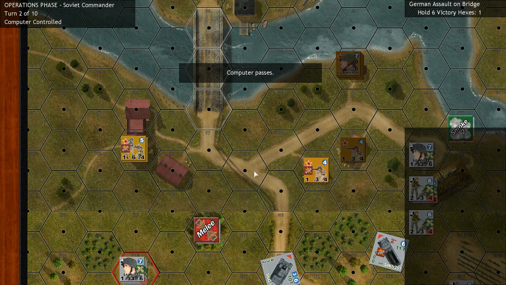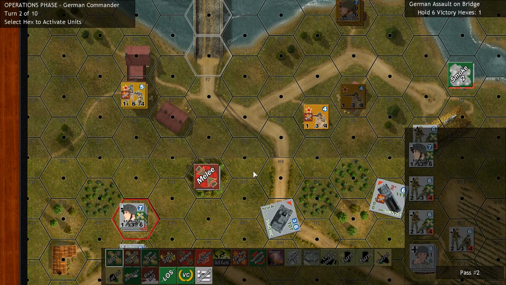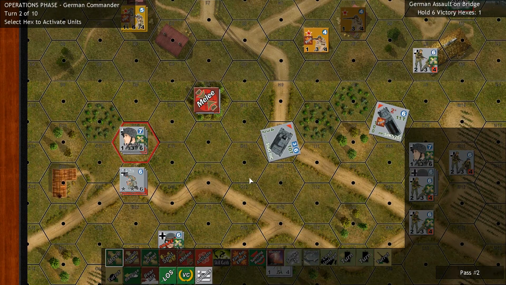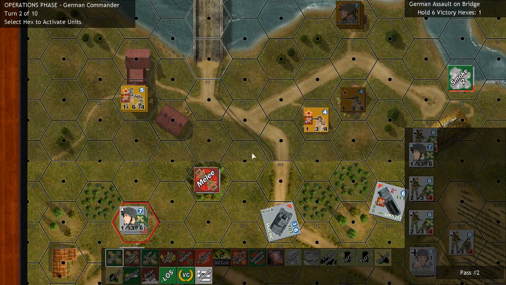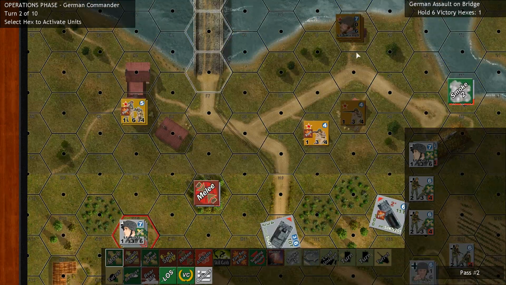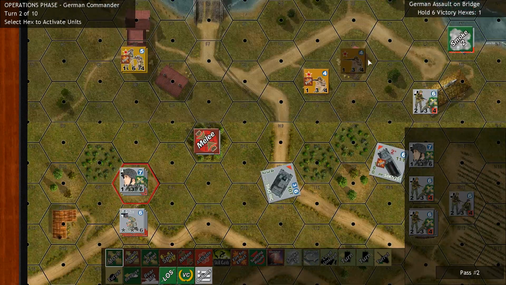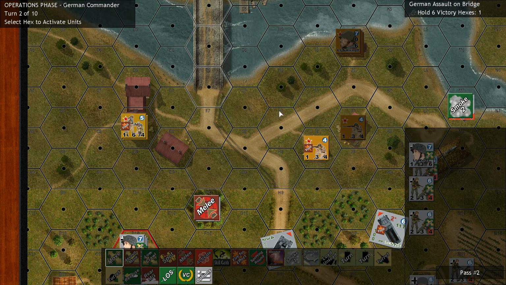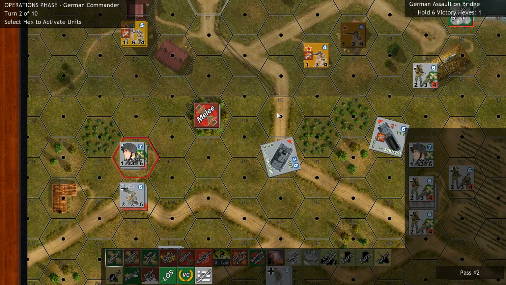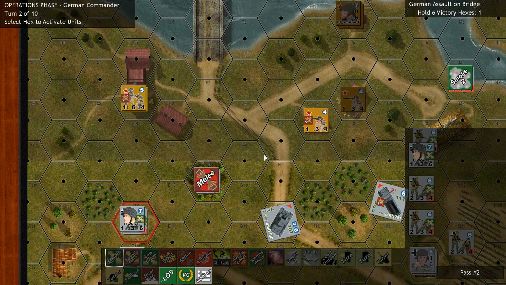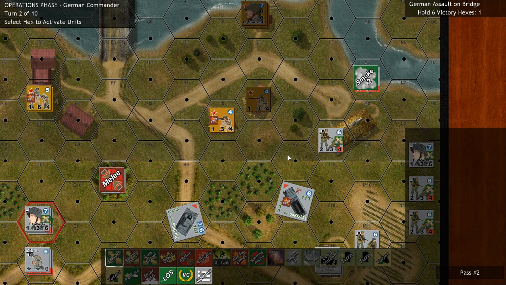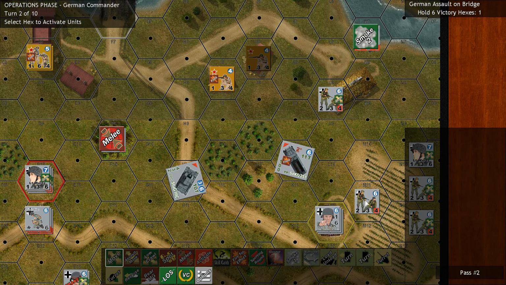I did switch the computer to defend on this scenario. The first time I played it last night, the first thing was I saw all the units on the map, so I had to fix that. And the next thing was the Russians were a little bit too aggressive. They were coming out of their little defensive places and moving up here to try and attack me. So I switched the AI, or well, I'm assuming the AI, to be more defensive.